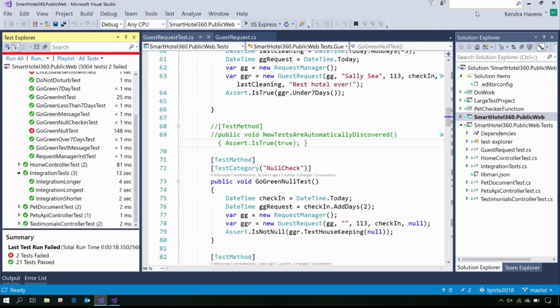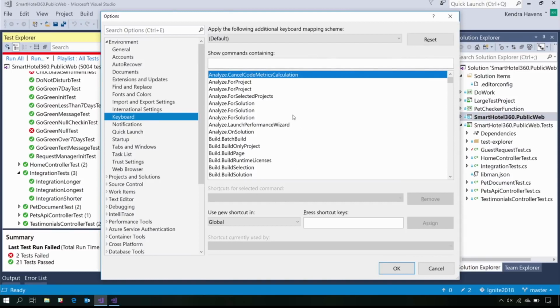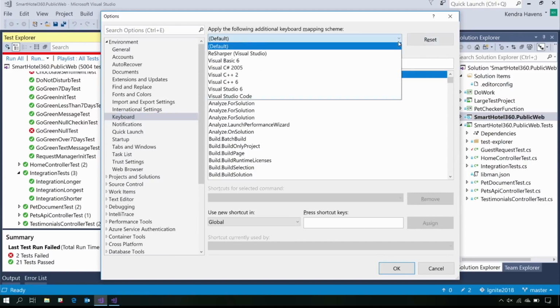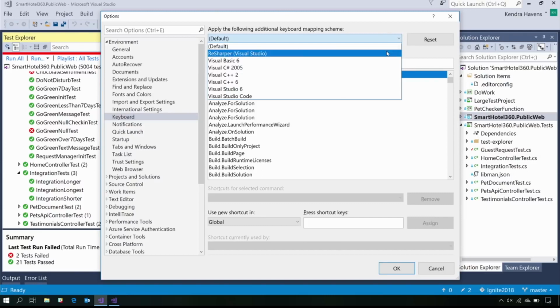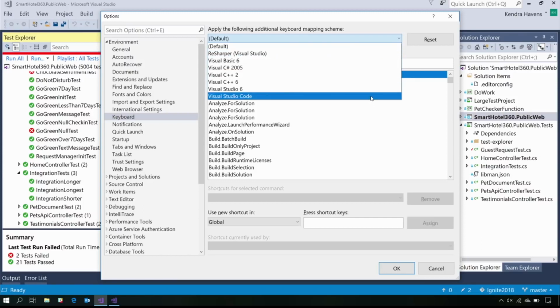Okay, before I dive into my code, I actually wanted to show you our new key bindings. You can easily get there by typing keyboard in quick launch or just going to tools options. It's under environment and keyboard. And I'm definitely going to use the default for this demo because that's what I'm really comfortable in. But we now have an option to use ReSharper key bindings as well as Visual Studio Code.